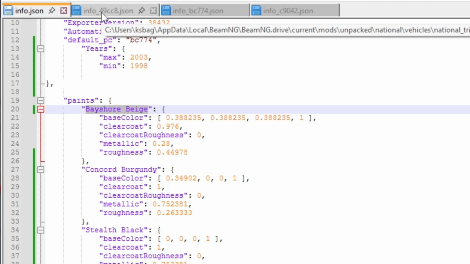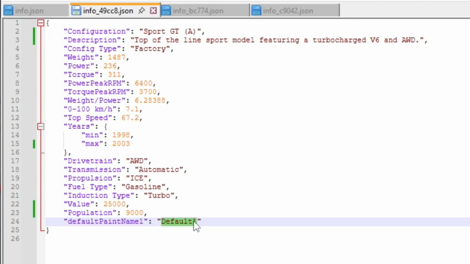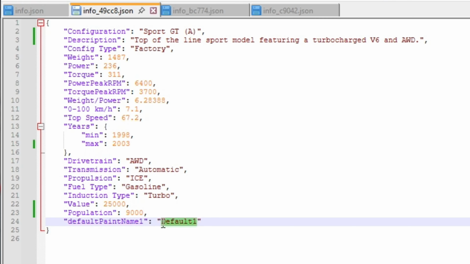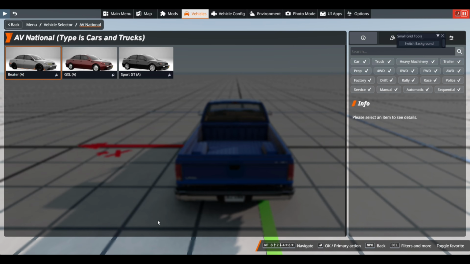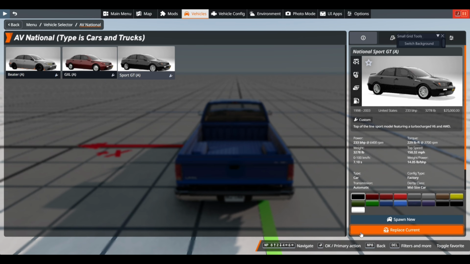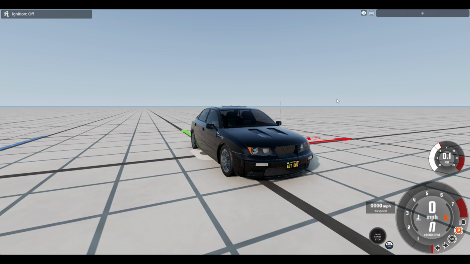Now, if we go into each of our configs, we can match up each of the color names with the paint names. So for the Sport GT, I have Stealth Black. So for the paint name, I'm going to put Stealth Black, and do the same for the other configs. Now, if we go back into the game, we can press F5, and that will reload our UI. And now, when we spawn our vehicle, it will be in the correct color.